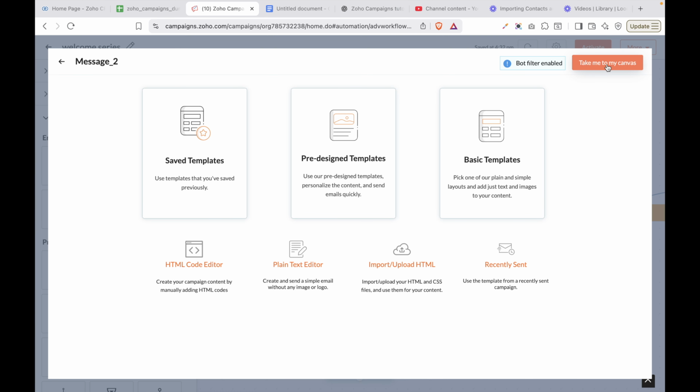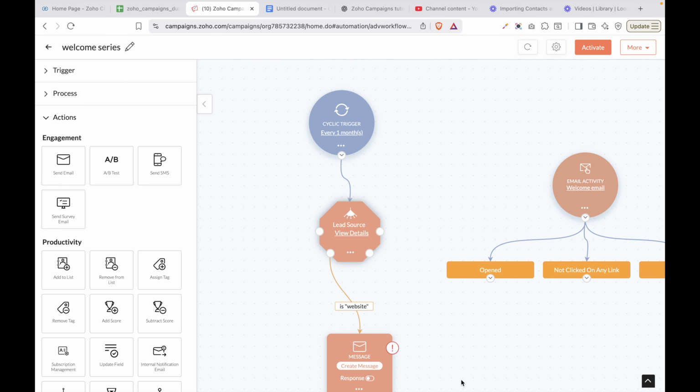And when you click on take me back to my canvas, it's going to take you back to your workflow page. So you can pick whichever template you want, and that will be done. And now it has taken me back to my canvas. And the next one, we have the A and B split.